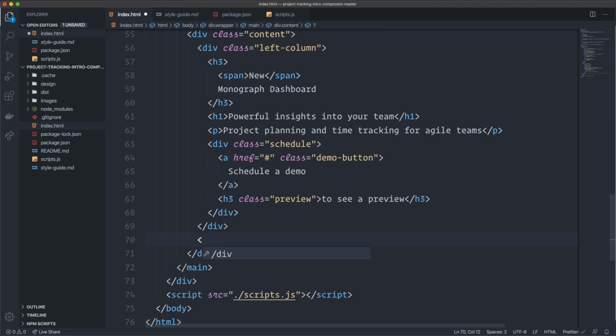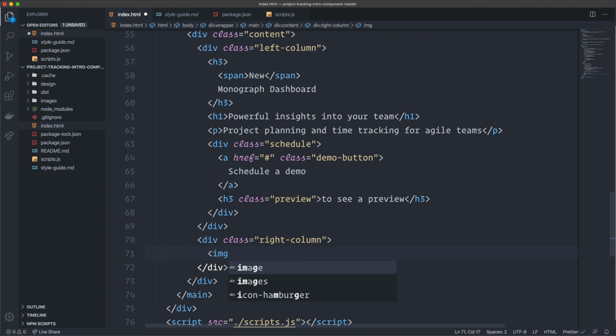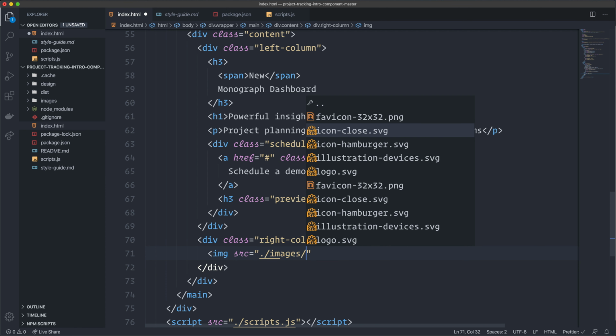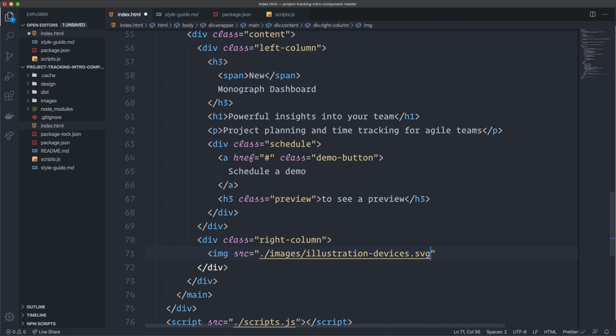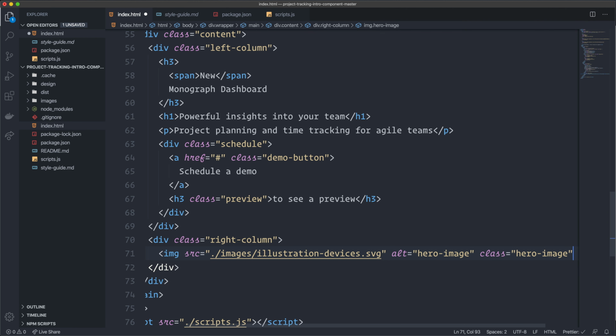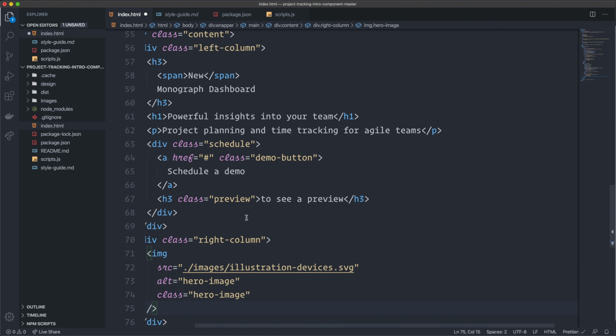Then I'm going to create the right column. So div class right-column like that. And for that one, we're going to have the image with an src of ./images/illustration-devices.svg. I'm going to set the alt to hero-image and a class of hero-image also on that one. And I close it, do some auto formatting.